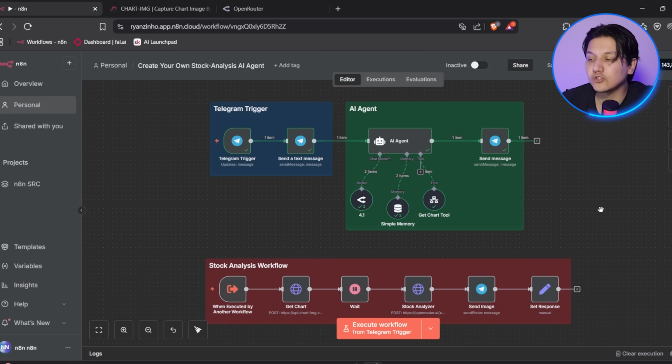And guys, you can also test the conversation memory by asking follow-up questions like, what about a weekly trend, or compare this to Microsoft? And the AI should actually maintain context from your previous messages, and it should help you with whatever questions you do ask regarding these stocks.